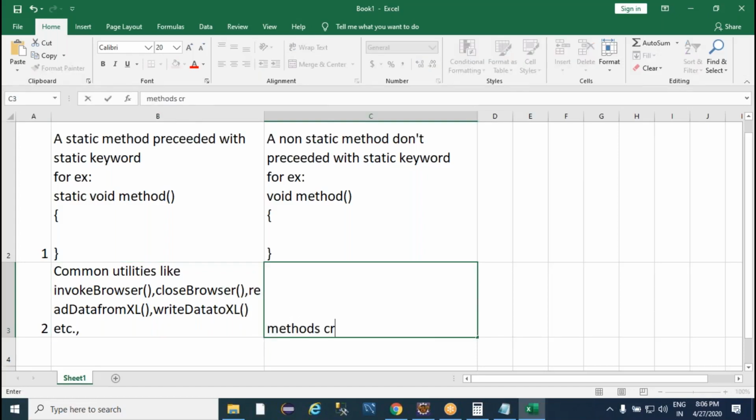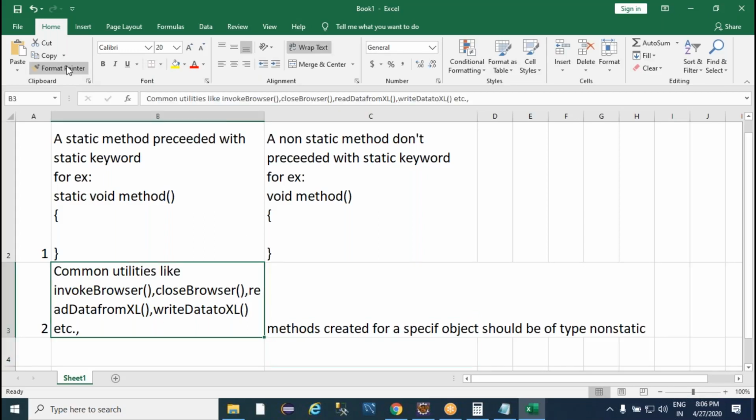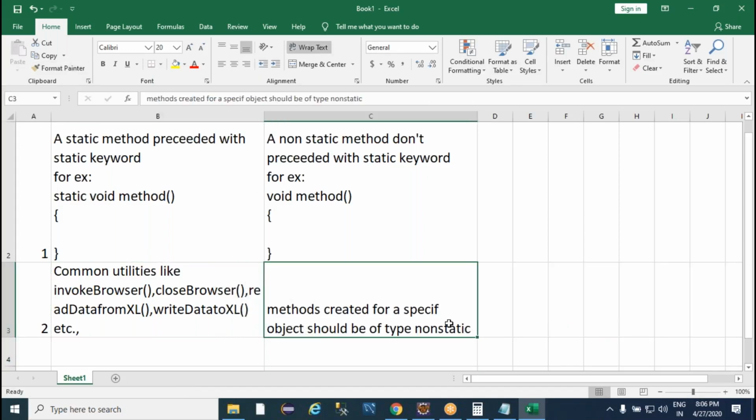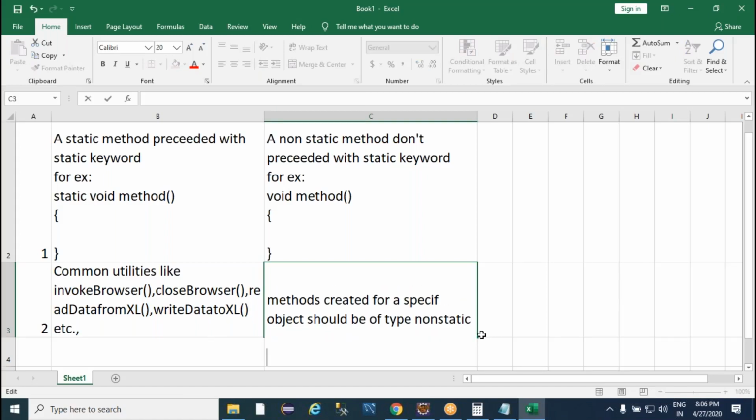Methods created for a specific object should be of type non-static. The methods created for a particular application, for a particular object, should be of type non-static. For example, add employee or some function in a calculator.